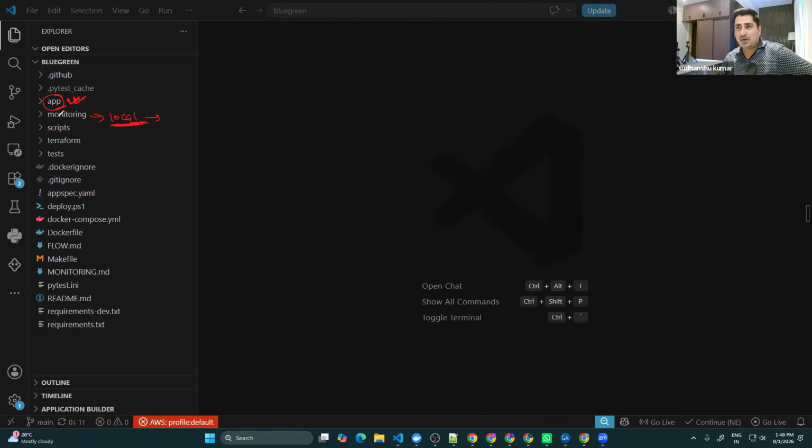This is basically local, and here I'm going to configure Prometheus, Grafana, Loki, Promtail, and Alertmanager. Each and everything I'm going to configure inside this one, and with the help of this Docker Compose, I'm going to run it and show you each and everything. So this is what you will be able to see inside this one.